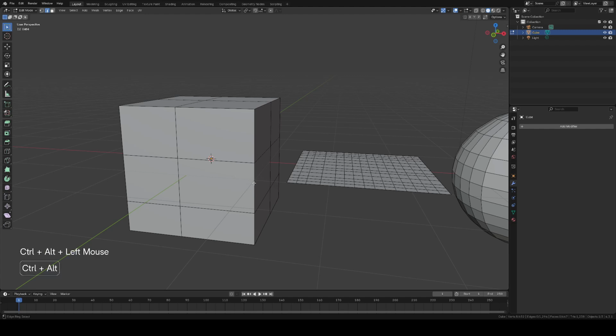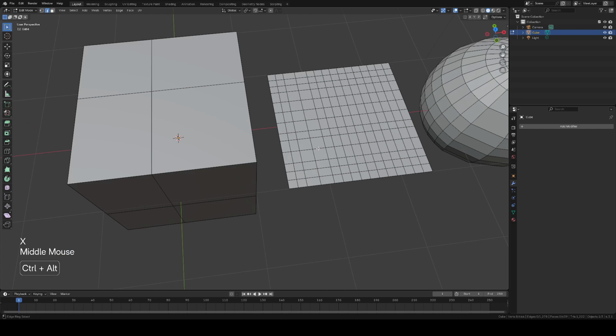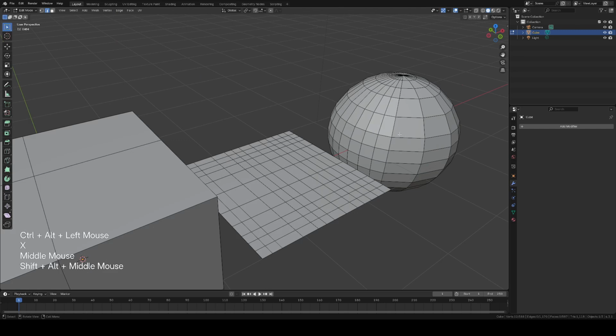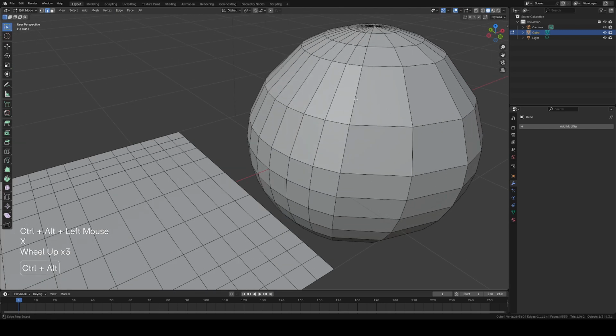So Control Alt, X, C. Control Alt, left click, X, C. Like that. Same goes for this. You see?